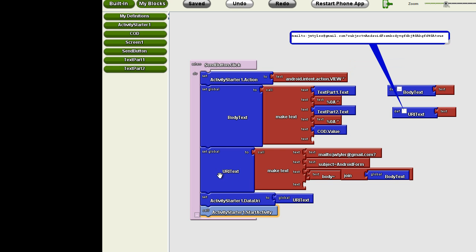Then I use the set global URI text variable I've defined, and I say to set this variable to the value of text, and once again I'm using a make text block, mailto colon, and then the email address I want to send the email to, followed by a question mark. Question mark is very important. And then I tell at the end of that to add subject, Android form. At the end of that, then I use this join block to join the body tag, body equals the content of the body text.